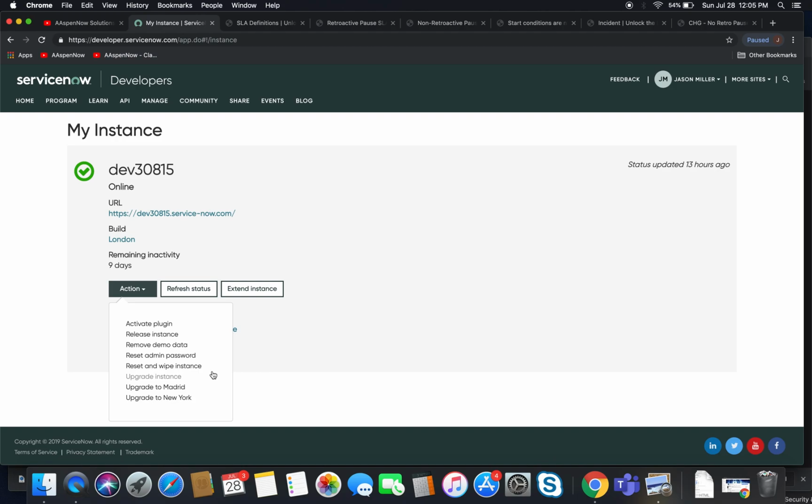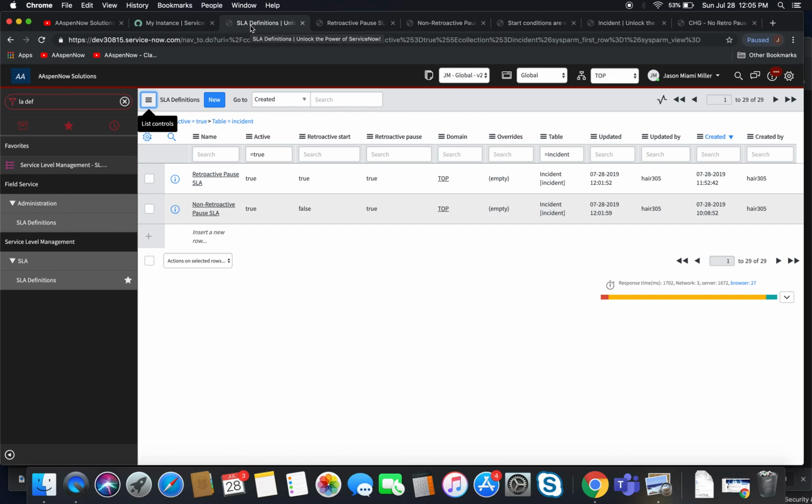One thing I wanted to mention, I'm sure everyone's seen it, but you can upgrade to New York now in each of your personal developer instances. So if you want to give that a whirl, it is available there. As you can see here, I haven't even made it to Madrid yet, so I guess I've got to get moving on that.